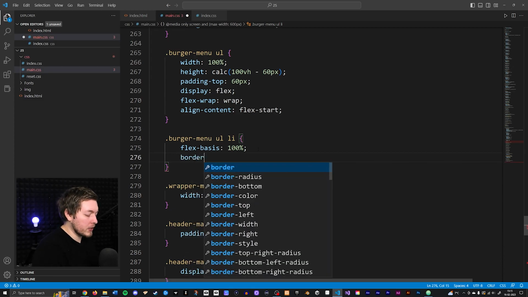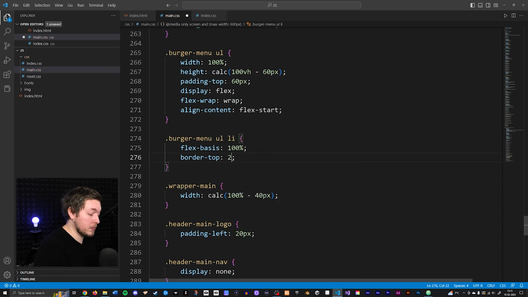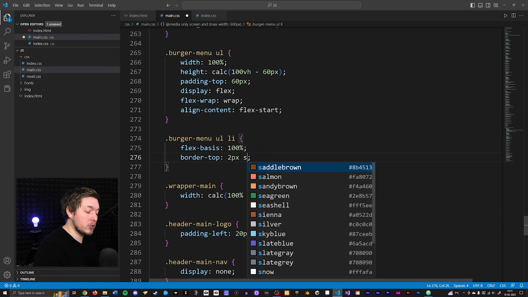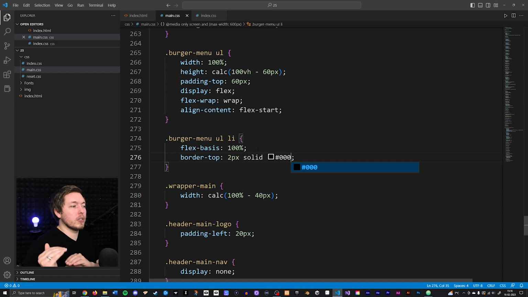So we can say border-top is going to be set to 2 pixels. I also do want to set this one to a solid color. And then I want it to be a completely black color, just to make sure that we can actually see this border, so it's a different color than the background color.